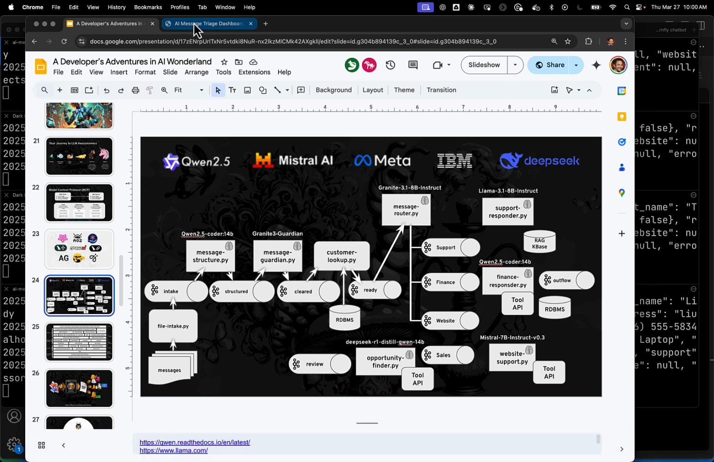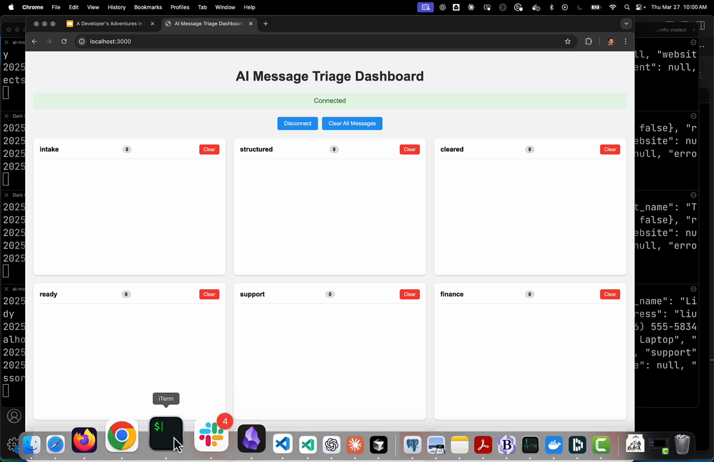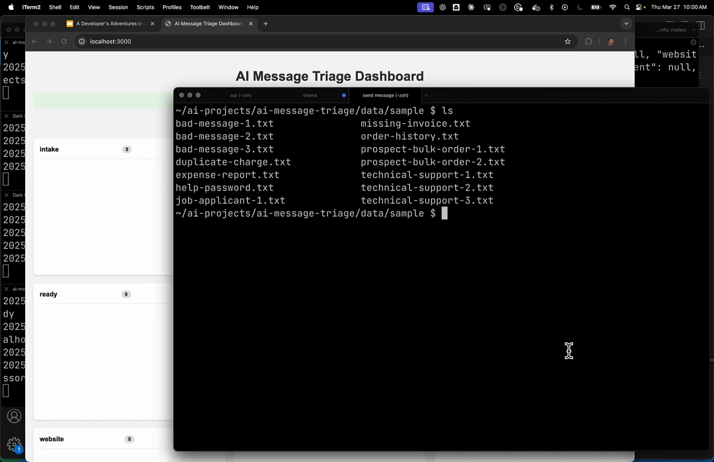Let me check on my dashboard here. It looks like it's all connected. So the different topics you saw on that diagram are represented here with a little chart. And I'm going to just push a message into the system by using copy, okay? So it just has to go to a certain location. There's a bunch of sample messages I have out here, and I'm going to say, let's copy the tech support to the intake folder, right?